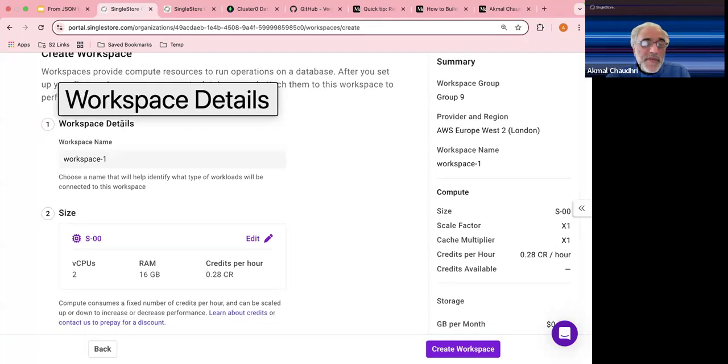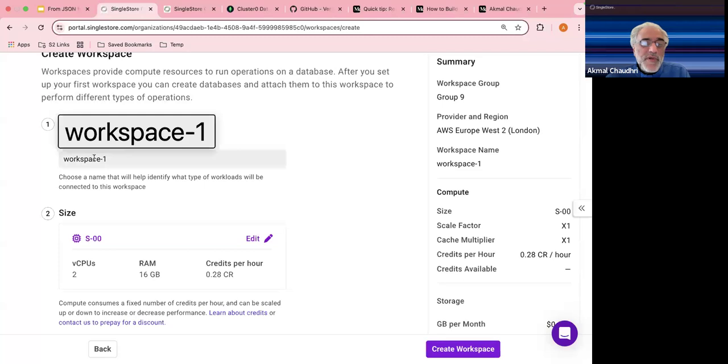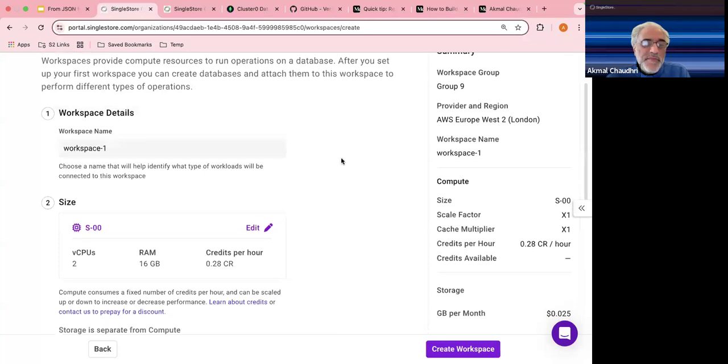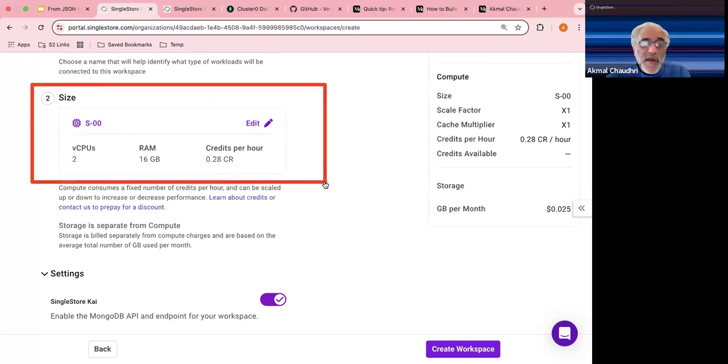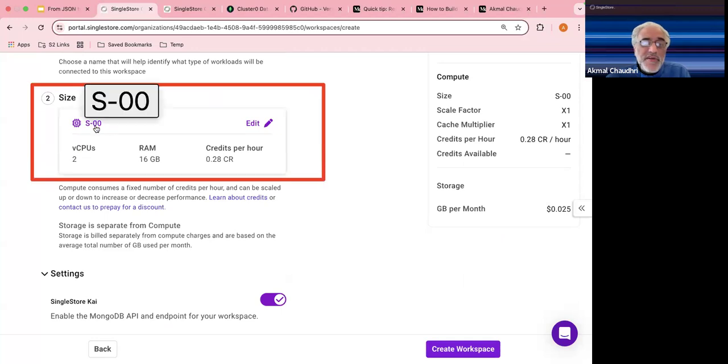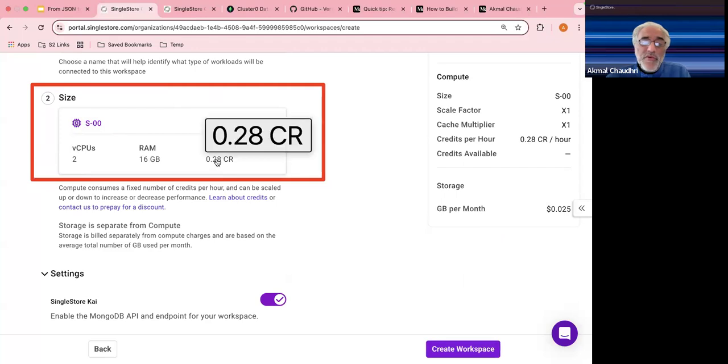Workspace details here. Again, you can take the default. You're welcome to do that, or just give it a name. And then here you can really configure what you want to run. I find the smallest configuration, which is an S00, works well. This is two virtual CPUs and 16 gigabytes of memory. For London, it will burn through 0.28 credits per hour. I think if you choose Virginia, it's 0.25, slightly cheaper.